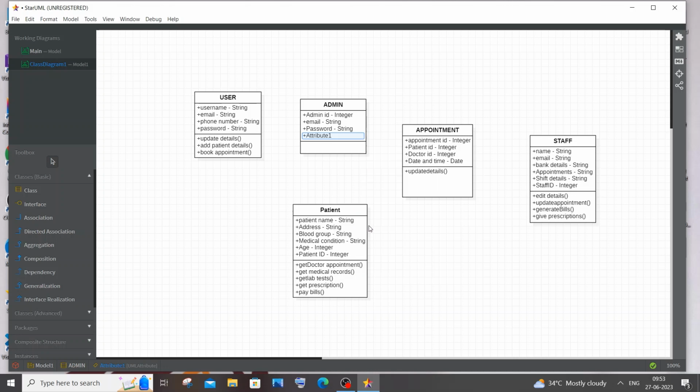And what are the functions? The admin can basically remove the details from the database itself. By removing, what I mean is completely delete. So for example, if a particular staff is resigning from the hospital, their details are not needed at all, right? So their details can be completely deleted by the admin.